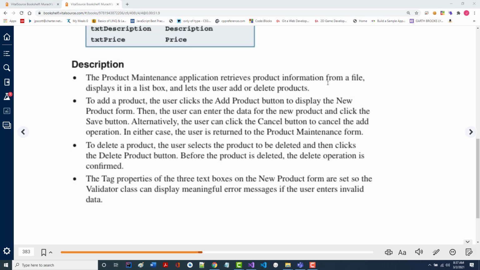So as it says, it retrieves product information from a file, that XML file. It displays it in the list box and allows you to add or delete. Then as mentioned, to add, you click the Add Product button, and it displays or instantiates a new product form, which allows you to enter a new product, enter in the three pieces of information, and click the Save button. It says, alternatively, if you change your mind, you can click the Cancel button. All right. In either case, as it says, you should be returned to the product maintenance form.